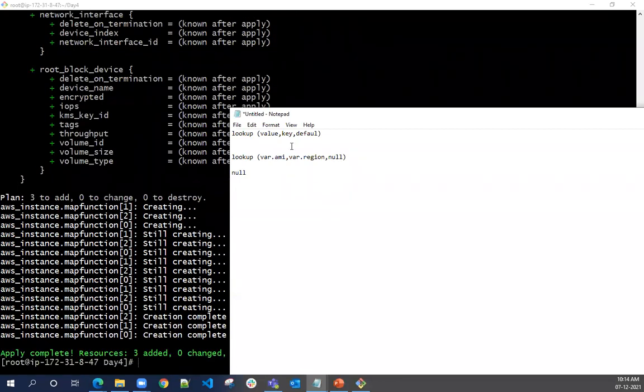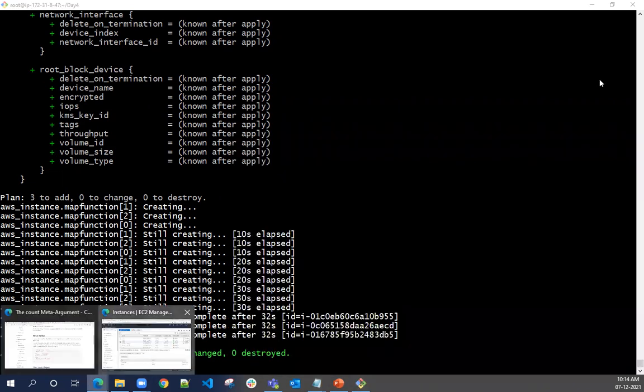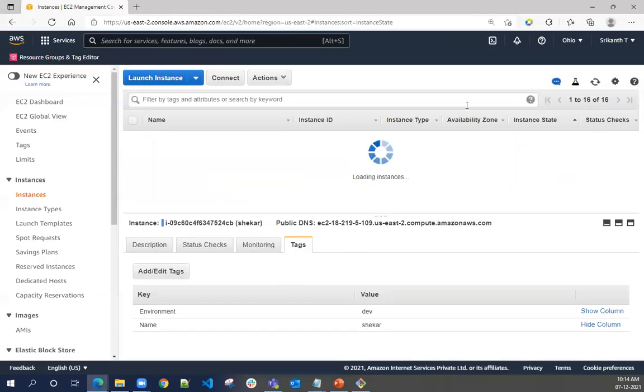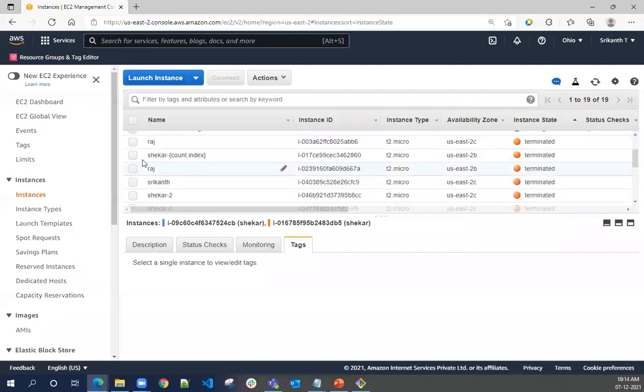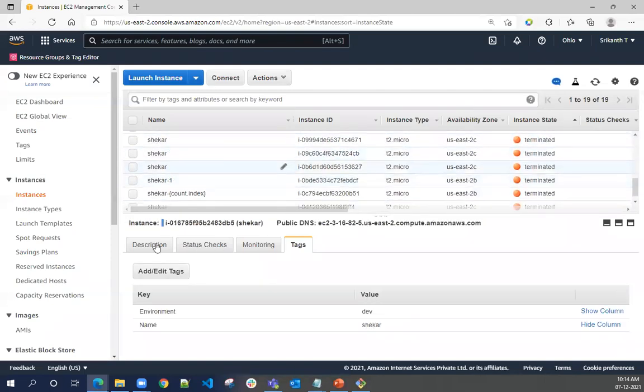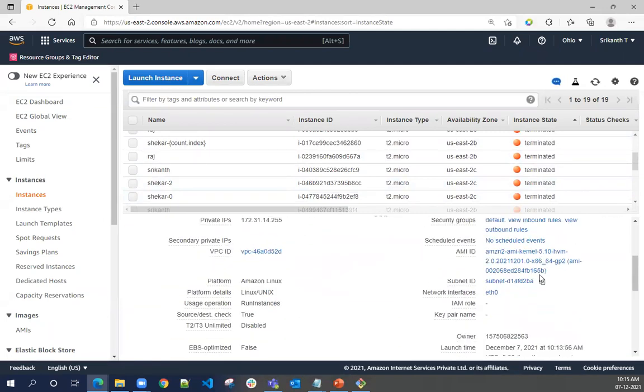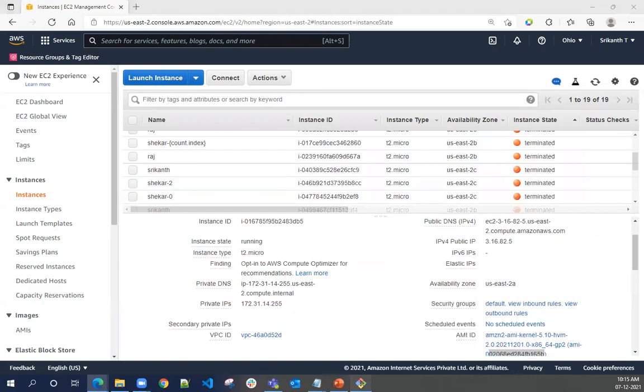What happens if we don't define null here? It will throw an error. Null and default are the same. It will throw that there is no proper region or proper AMI defined. Got the point, right? Yes. When you go to this one, let's open the instance. Tags are defined. Just go to the description and you can see the AMI ends with 165B, correct? Yes, bro.